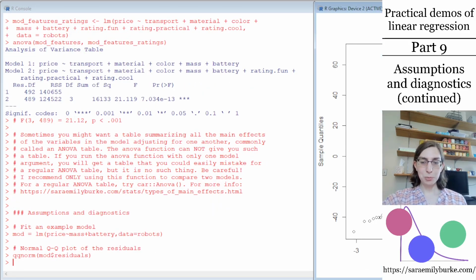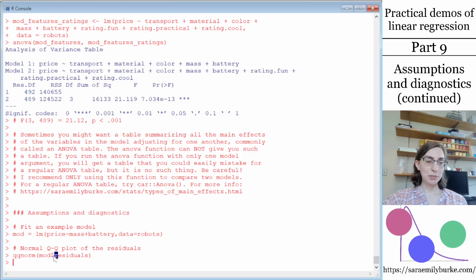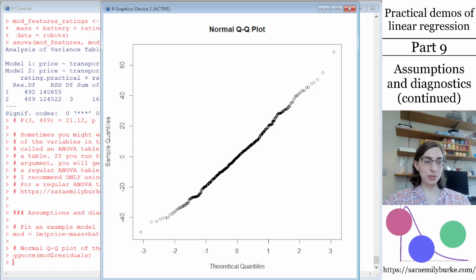First, a normal QQ plot of the residuals. The function here is qqnorm, and the argument that it takes is any vector that you want a QQ plot for. So it doesn't have to be a vector of residuals from a regression model, but we mostly use it on vectors of residuals from regression models. And you can retrieve the residuals from an existing regression model by using the $ operator and then the residuals object that's contained within the model object. So here is the result of the qqnorm function call. It gives us this plot.